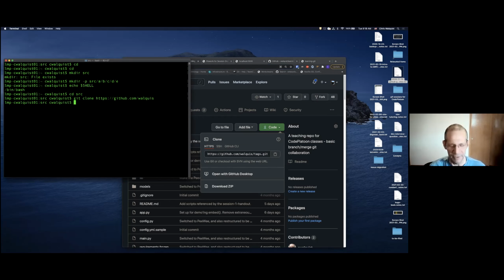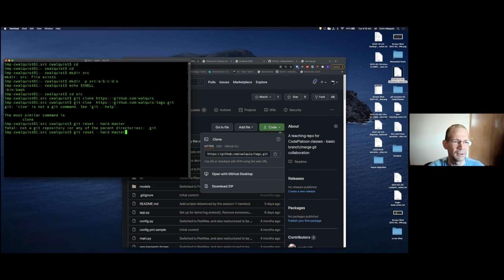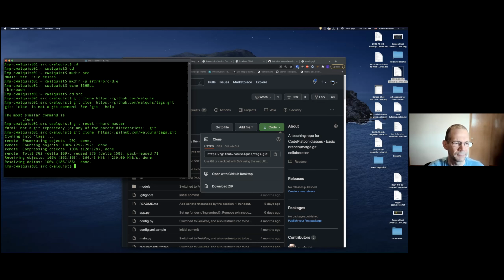Let's break out of this with Control-C and then just paste that with Command-V. It doesn't give me everything. I have to do my own git clone part, and I have to spell it right. So let's try that. And there it goes. Okay, finally, I have a tags repo.